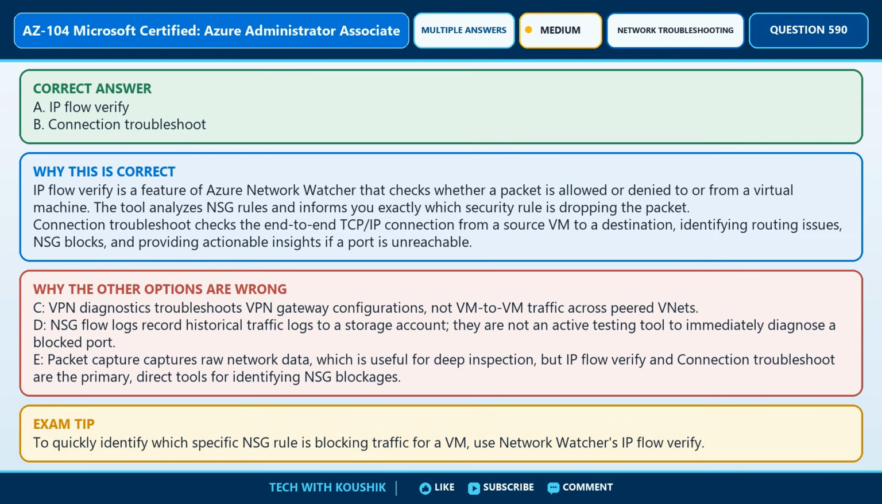The other choices do not satisfy the requirement because C. VPN Diagnostics troubleshoots VPN gateway configurations, not VM-to-VM traffic across peered VNets. D. NSG Flow Logs record historical traffic logs to a storage account. They are not an active testing tool to immediately diagnose a blocked port. E. Packet Capture captures raw network data, which is useful for deep inspection, but IP Flow Verify and Connection Troubleshoot are the primary, direct tools for identifying NSG blockages. Remember this distinction for the exam. To quickly identify which specific NSG rule is blocking traffic for a VM, use Network Watcher's IP Flow Verify.